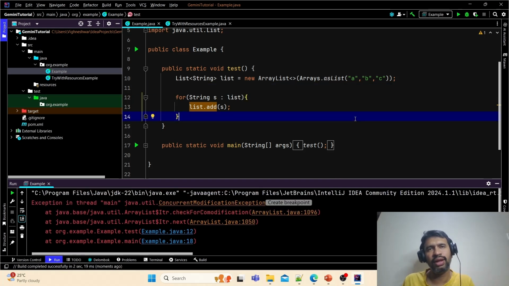So internally what will happen is it will check whether there is any structural modification. Structural modification means, let's say the list initially contains size 3, for example. If you are trying to add extra, remove extra, it will change the count of it. So which leads to concurrent modification exception.